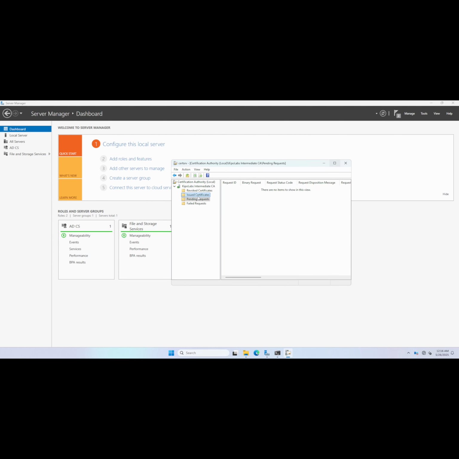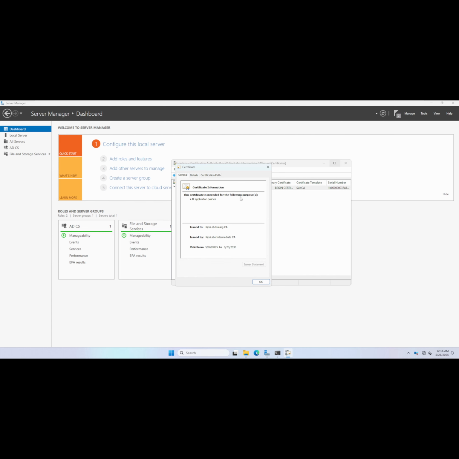Okay, now if we go to issued certificates, we can take a look at the certificate that we issued. It should be valid for 10 years. Okay, so from 2025 to 2035, right? Then we can look at the CRL distribution point. This is where we can download our CRL information, and our AIA information can be downloaded from here.